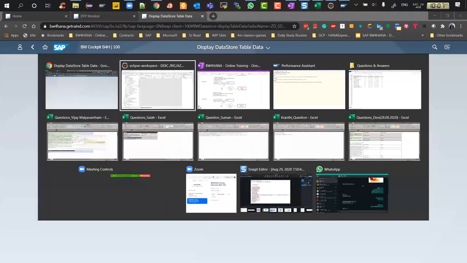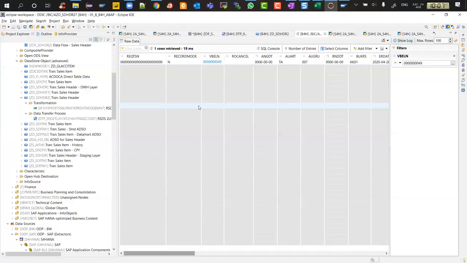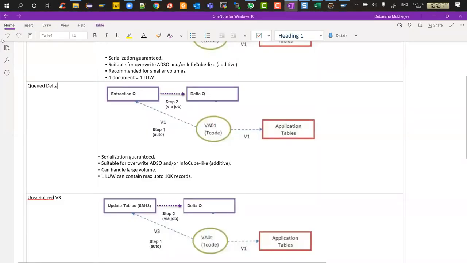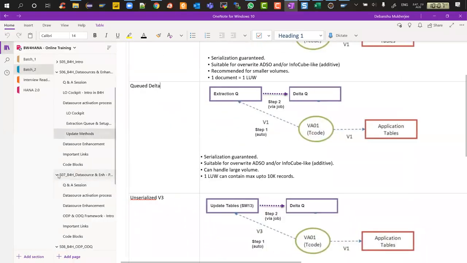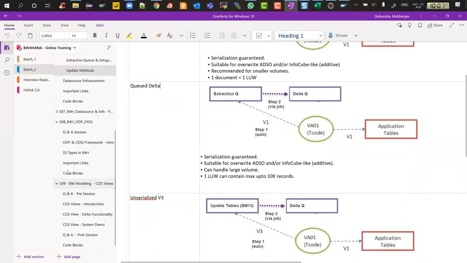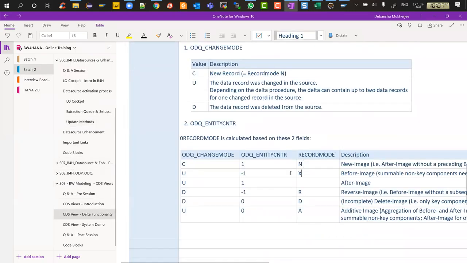Now tell me, okay, what will be the value of ODQ change mode and ODQ entity counter? What will be the values? U-1 and U1. U1 and U-1. Let's check that. You're right. Let's check that particular table. So we have before image U-1 and after image U+1.